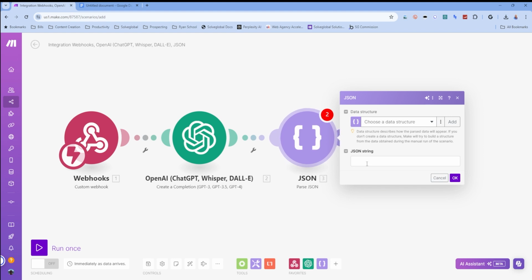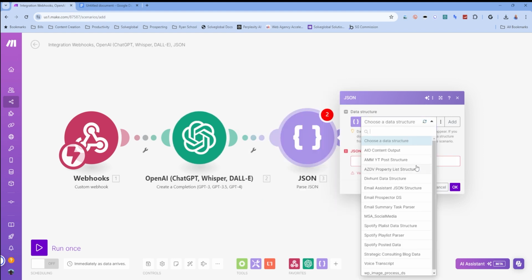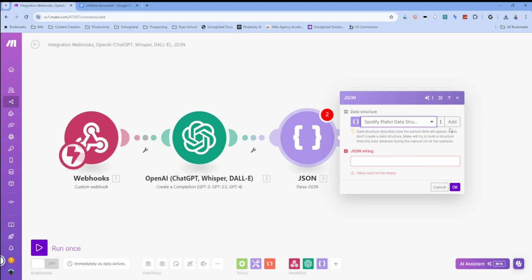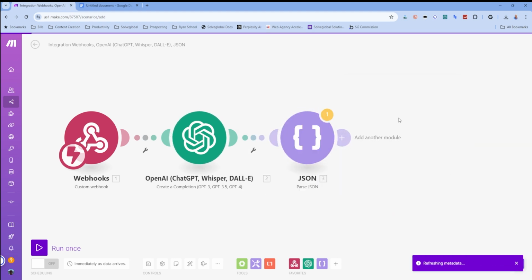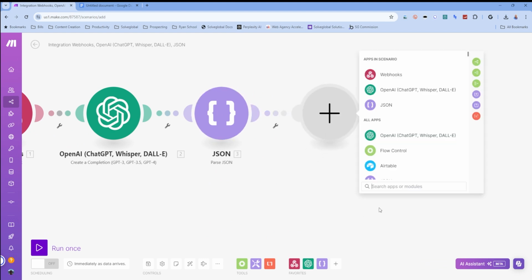We're going to take the results, and we actually need to create a data structure. And I think I've created one of these before. Here we go. We're going to do that. Okay, and the JSON string is going to be our result. Okay, simple enough, right?